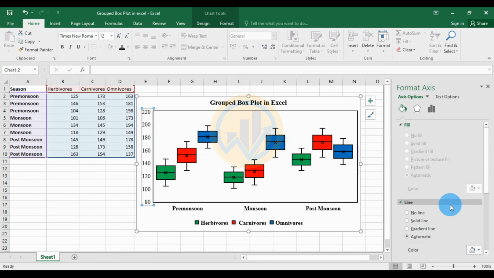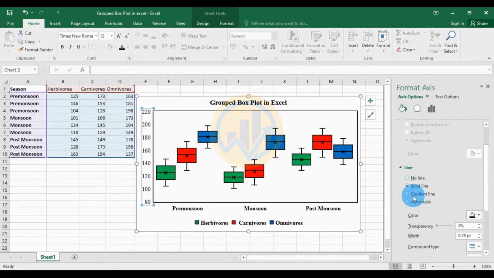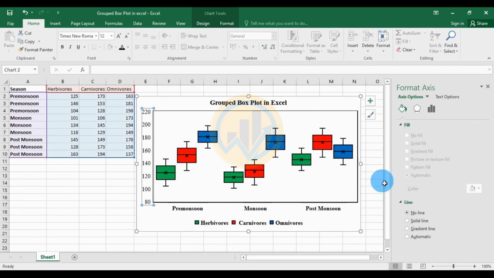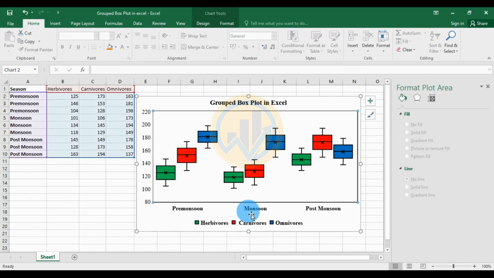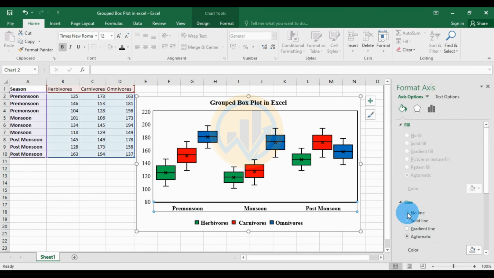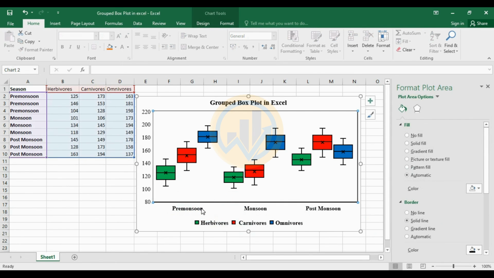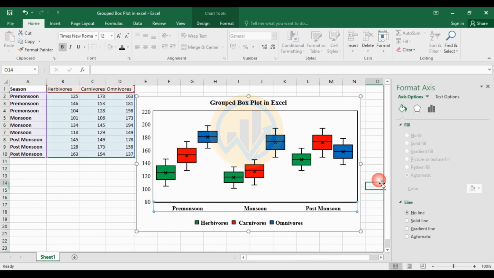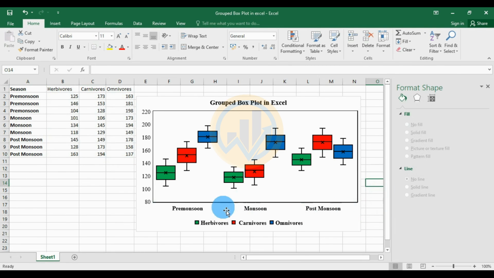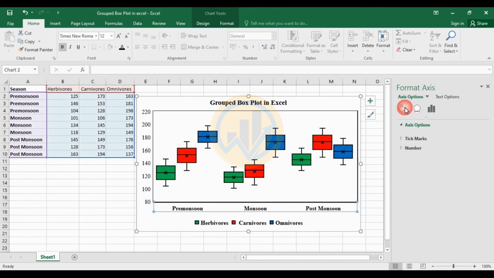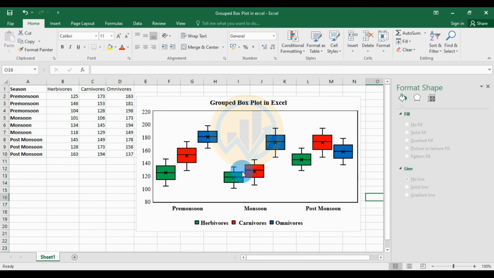Select the y-axis and set the line to no line, and also do the same for the x-axis, no line, because it shows a double line space. Okay, no line. This is the method for creating the grouped box plot in Excel software.